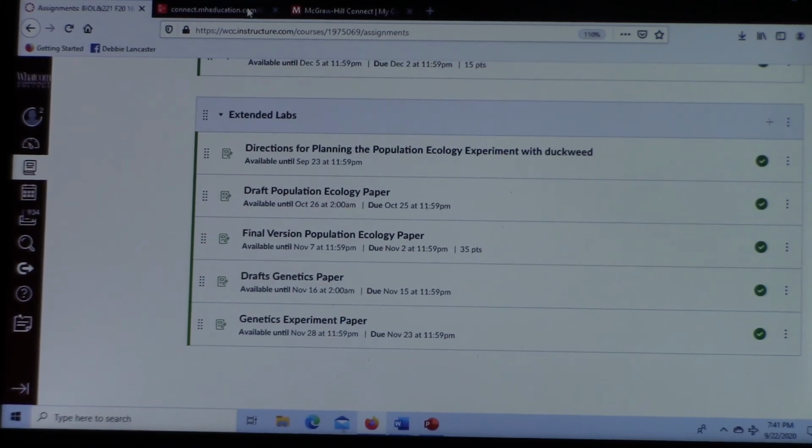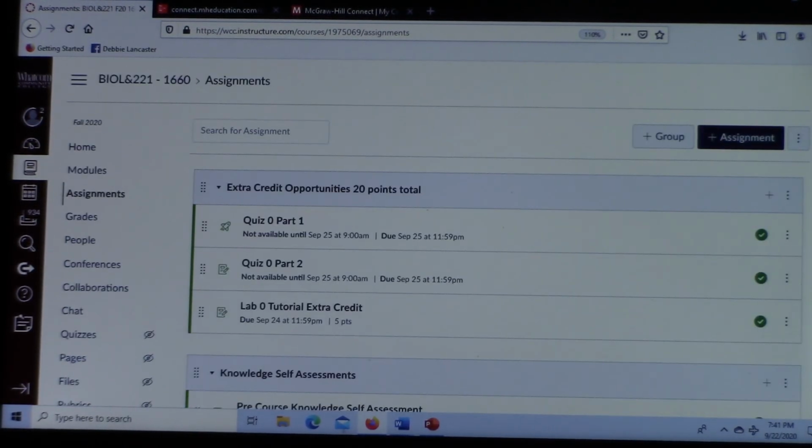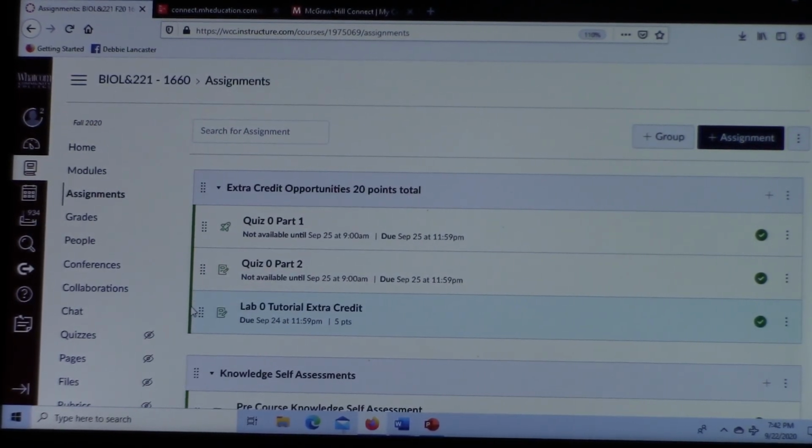Okay, so we went through modules and assignments, and basically that's where you're going to find what you need. You can click on grades and look at the grades you've got so far. You can look at the names of the other people in the class, and I may or may not figure out what I can do with conferences and collaborations and chat, but I'm just not there yet.